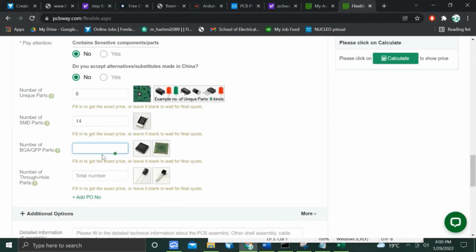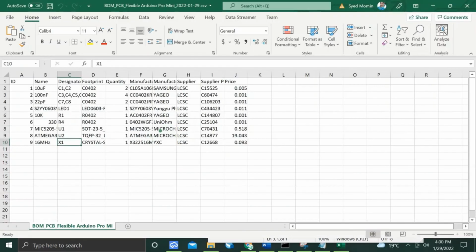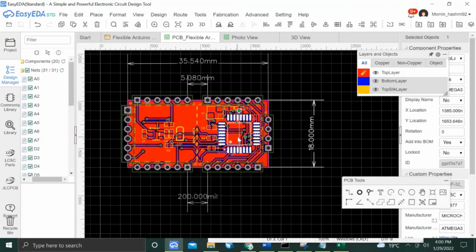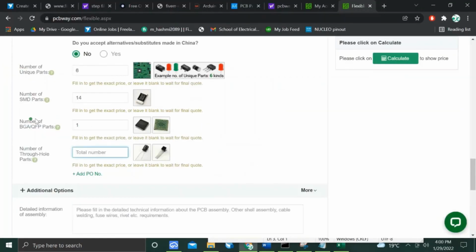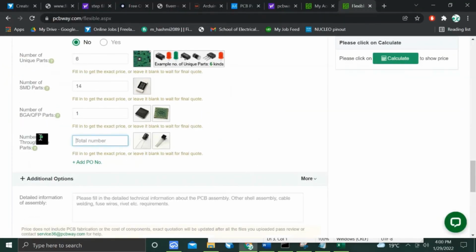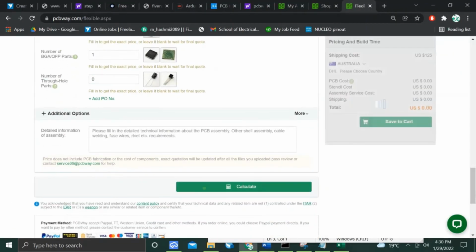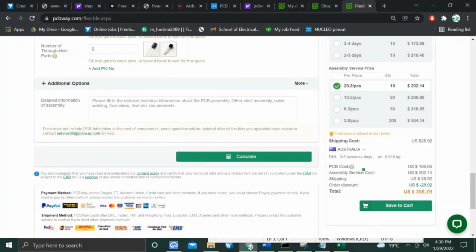Number of QFP parts, which is the ATmega328, is 1. Let me show you the ATmega. Select it and check the footprint. It's TQFP here, so we have 1 QFP part. Number of through holes is 0. Click on calculate and it will calculate your price. It's high because it's a flexible PCB. I have chosen 10 pieces and saved to cart.